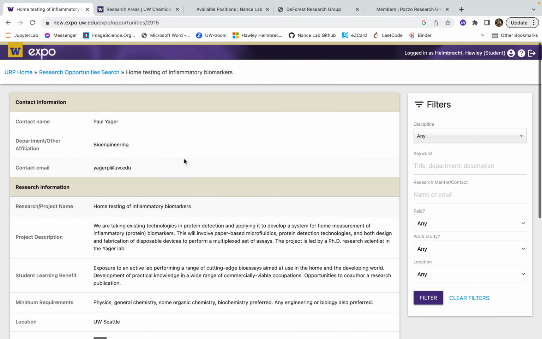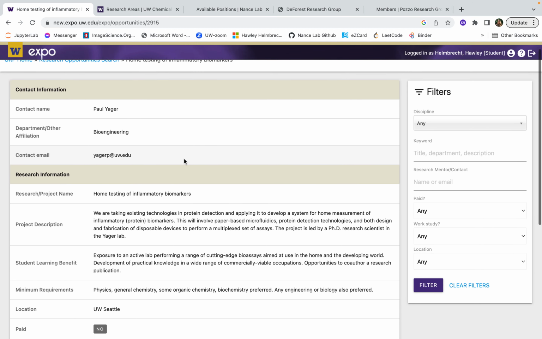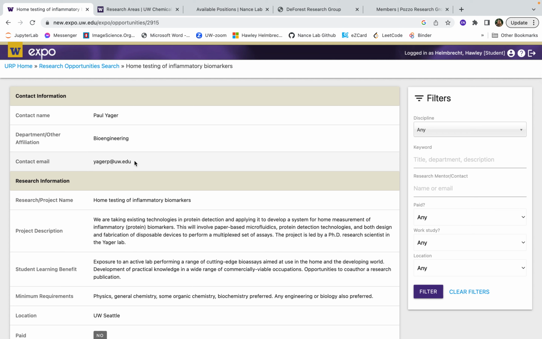If you're looking through this, you might see, oh, I don't see a place to apply. Here you have a contact email. Sometimes they'll have a process, sometimes they'll have a Google form, sometimes you might apply through a portal.